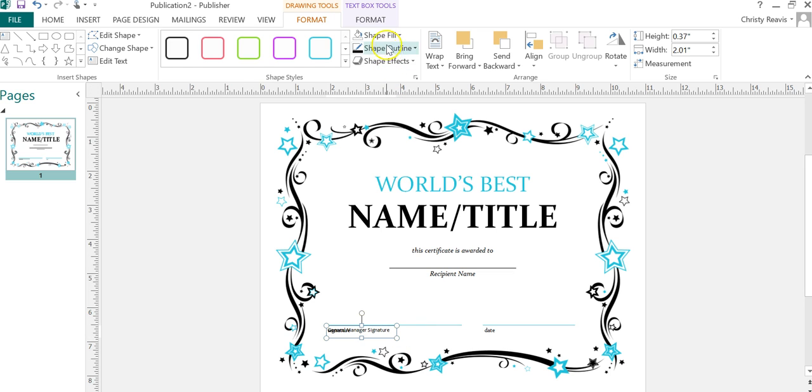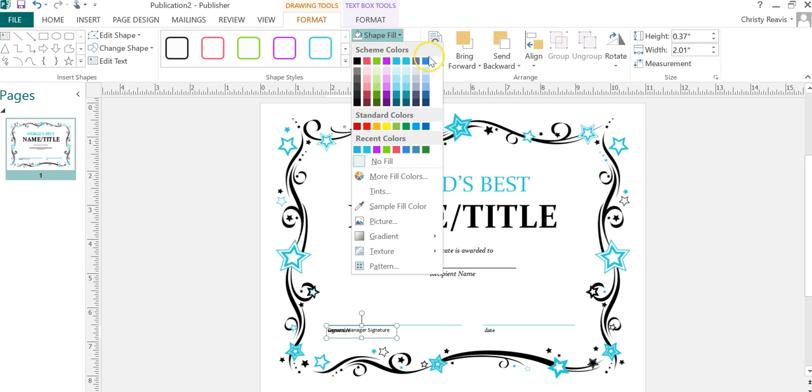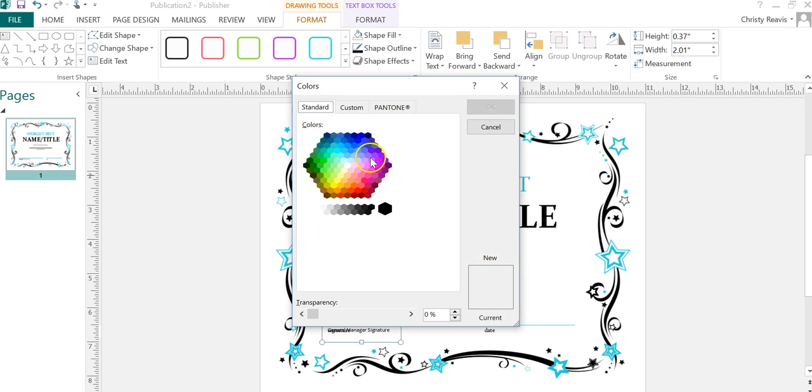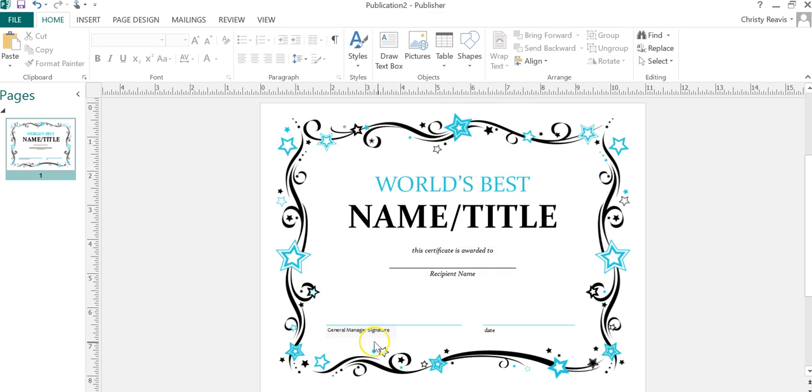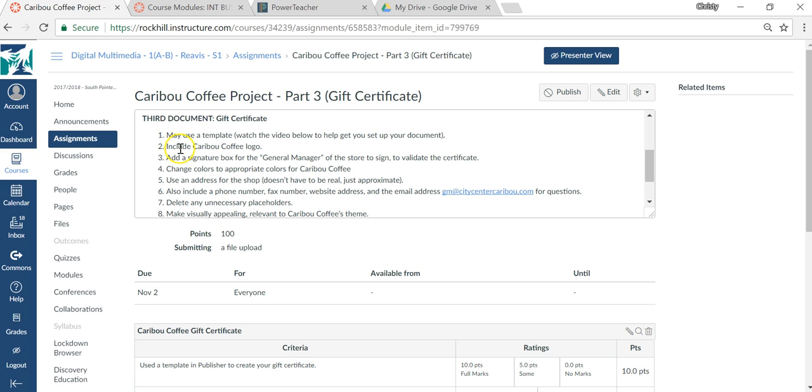Right now I can still see the text that's behind it. So shape fill, I think that's white right there. I'm going to click more just to be able to find it. There we go. And then we should be able to click OK. Now that's not white, that was gray. But you see that you won't see the text behind it. So we want to make sure that it says general manager signature in there as well.